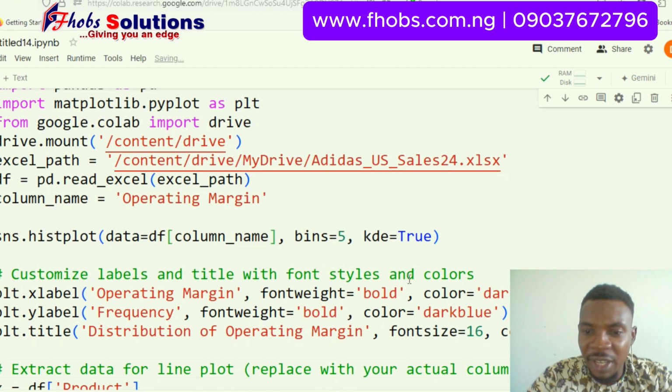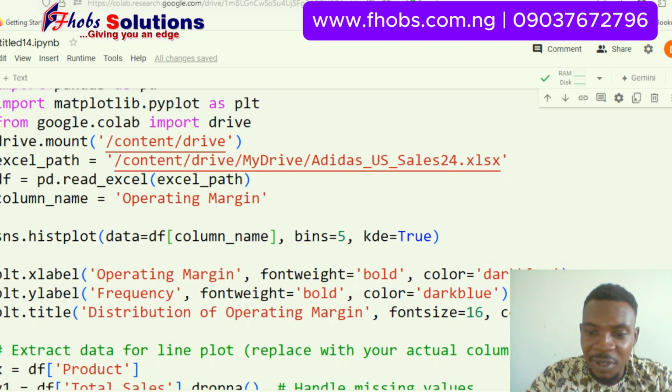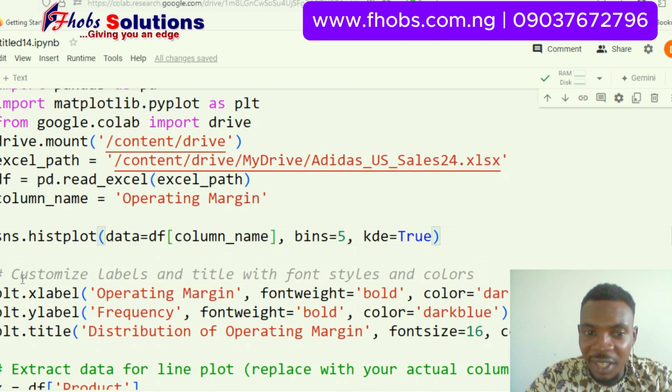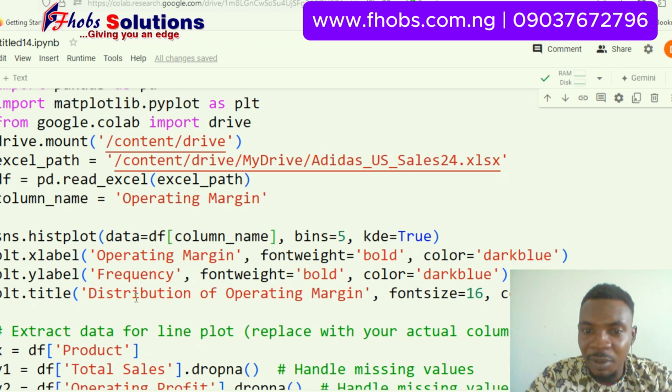Now this is a different kind of label and title, unlike the one we used previously. We're making it more sophisticated here, and we have extracted data for line plots. Now this is it. We're trying to stylize this histogram. It's not just an ordinary histogram. It's a histogram that has a line plot in it.